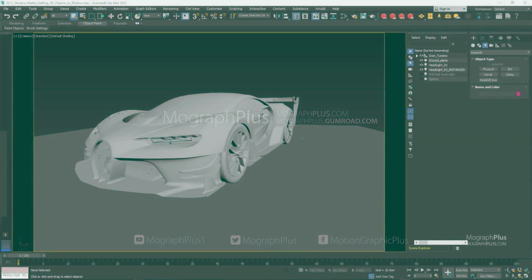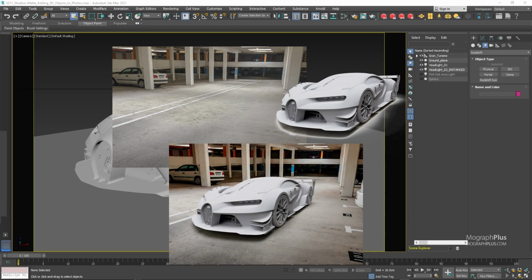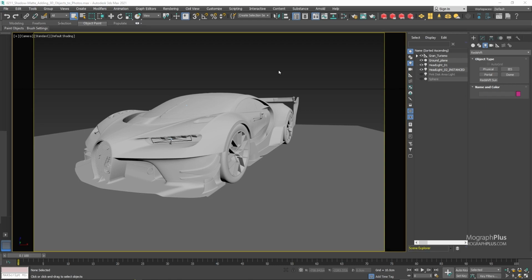In this video, we learn how to integrate 3D geometries onto HDR environments or photographic backplates using a combination of dome light and the available matte options in the Redshift Object Properties window.